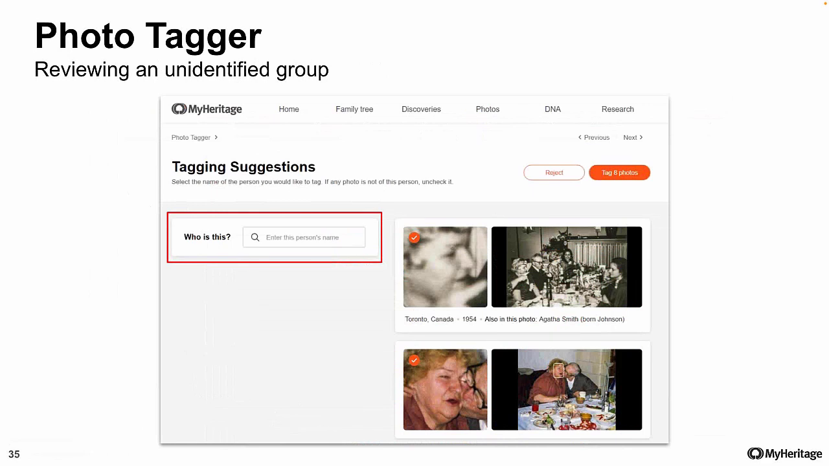And we will take you to this screen, which is similar to the screen we saw previously. The difference is that for an unidentified group, you need to enter the name of the person. So you click here into the enter this person's name field, and you can start typing the name of that person. That person needs to appear in your family tree. If he or she doesn't appear in the family tree, you will not be able to find them from here. You will need to first go to your tree and add that individual to the tree, and then come back here. You can do it on a separate tab even. But the idea here is that you can only select people from your family tree.